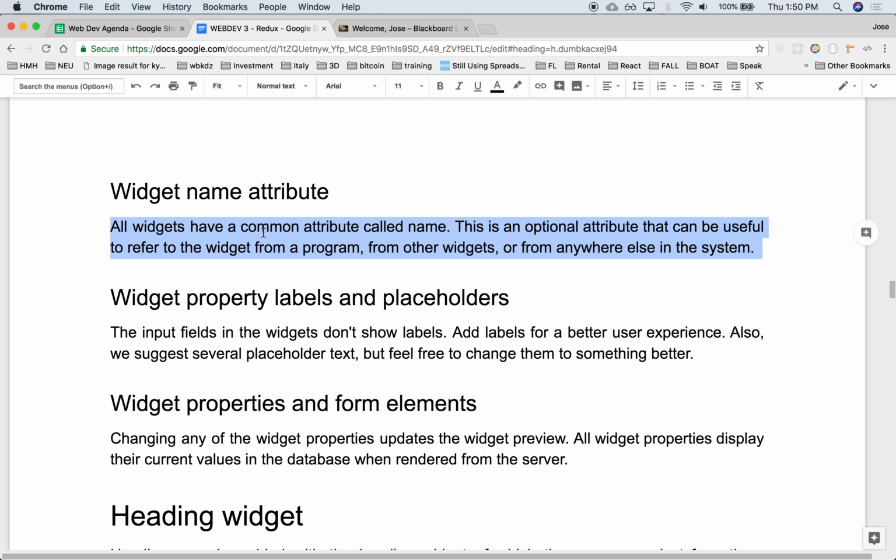The widget name attribute. All widgets have a name attribute. They all share this one common attribute amongst themselves. It's not used anywhere else, but it could be used at a later time, perhaps to reference a widget by name. All widgets have a common attribute called name. This is an optional attribute that can be useful later.